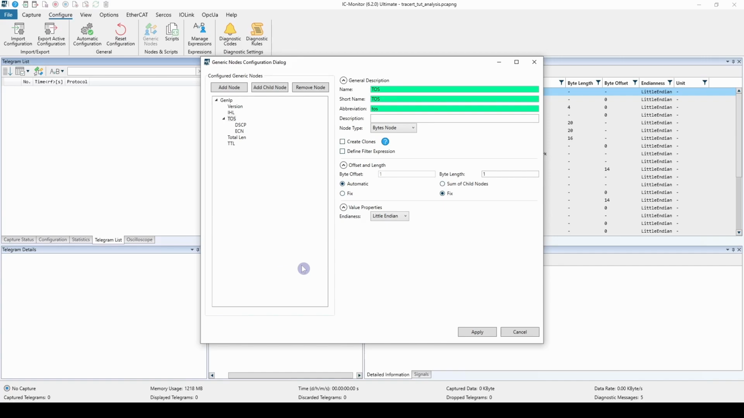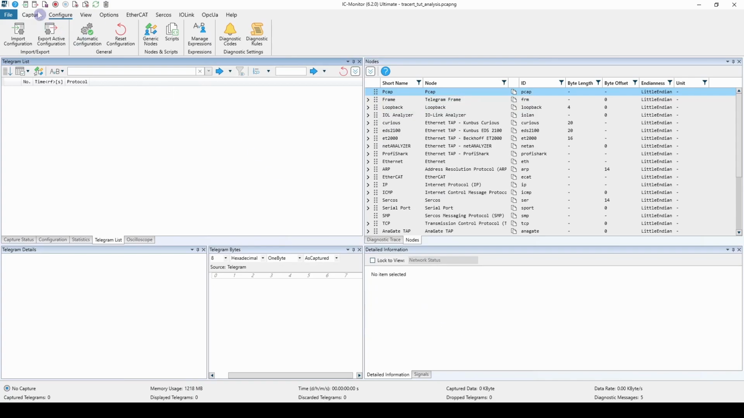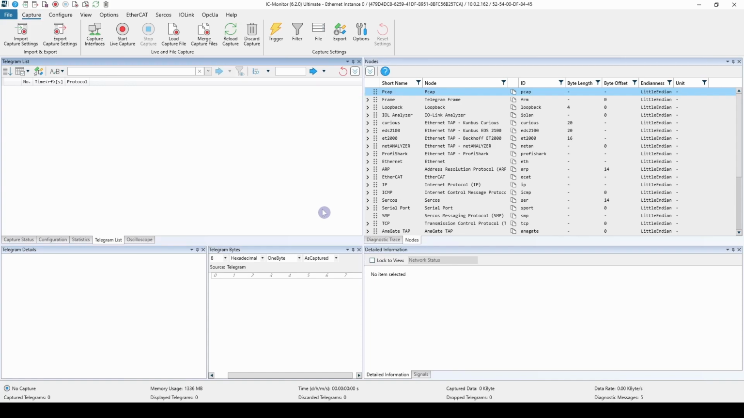Now with this out of the way, let's hit apply, go to the capture, and test out our nodes. The easiest way to generate some telegrams to test out our generic nodes with is to just ping a device in the network. To make sure we also get some telegrams in there that do not contain IP, I cleared the ARP cache, and if we then ping a device we didn't yet talk to, we're guaranteed to get some ARP requests and responses.